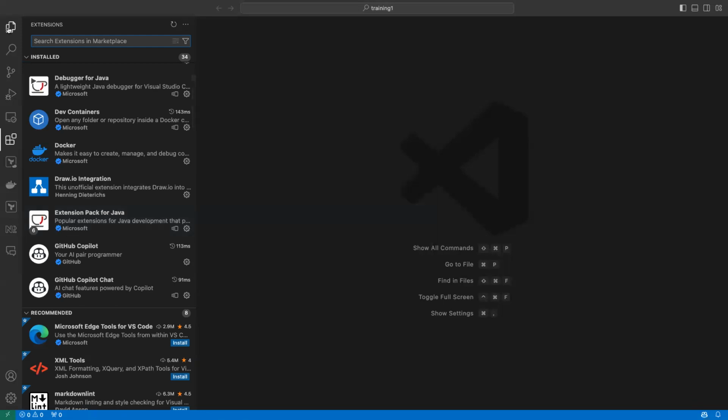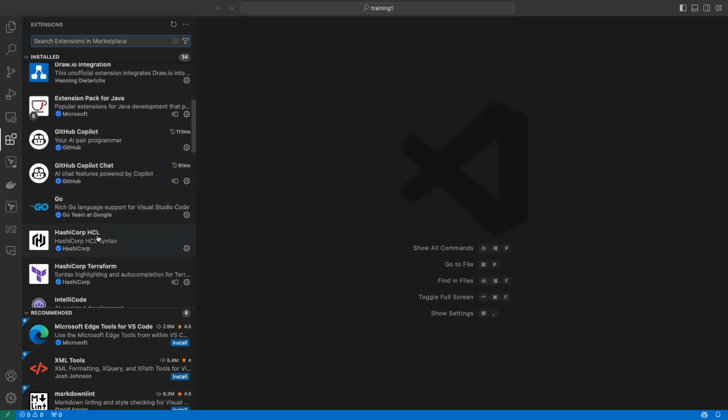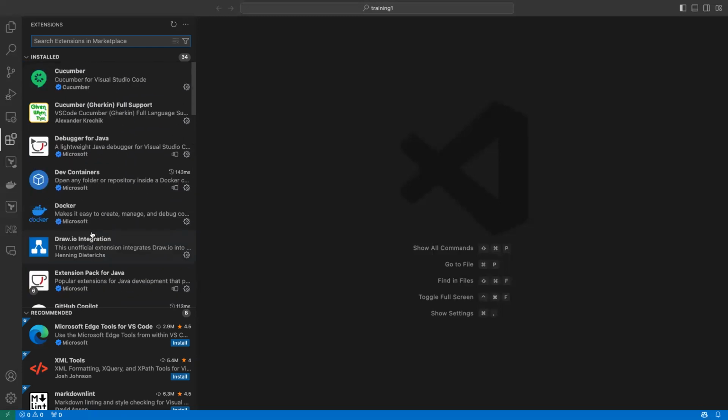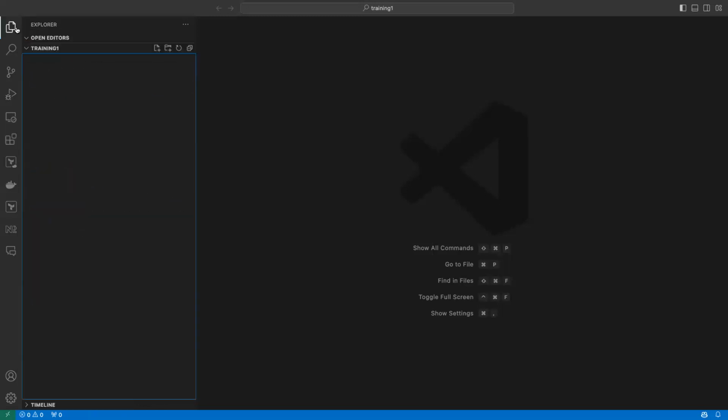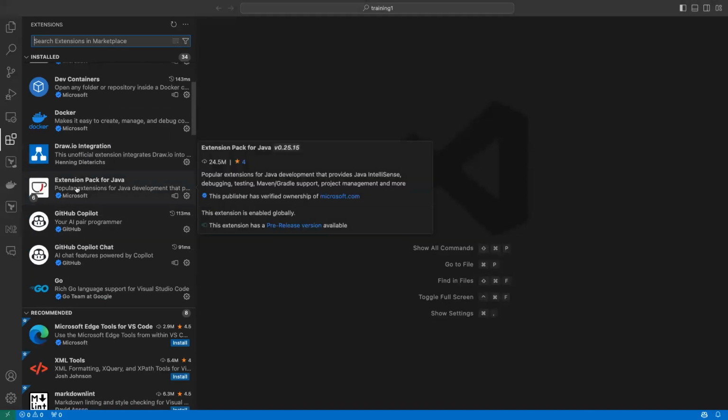That's the first requirement. Then you can install Cucumber also, because you are going to use Cucumber here. But I think that's it. I've installed some others, but you don't have to worry about them. If you just want to work with Java, that's all you need. Initially 2 plugins are required. Actually, there are more; around 6 plugins are bundled into Extension Pack for Java.